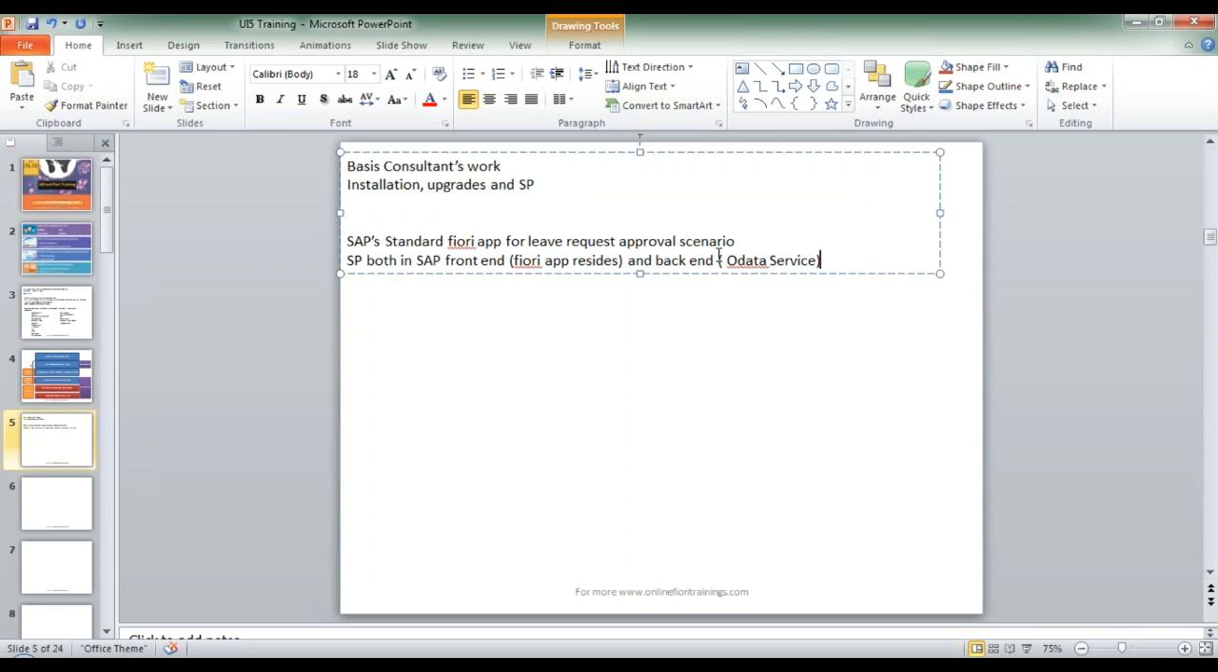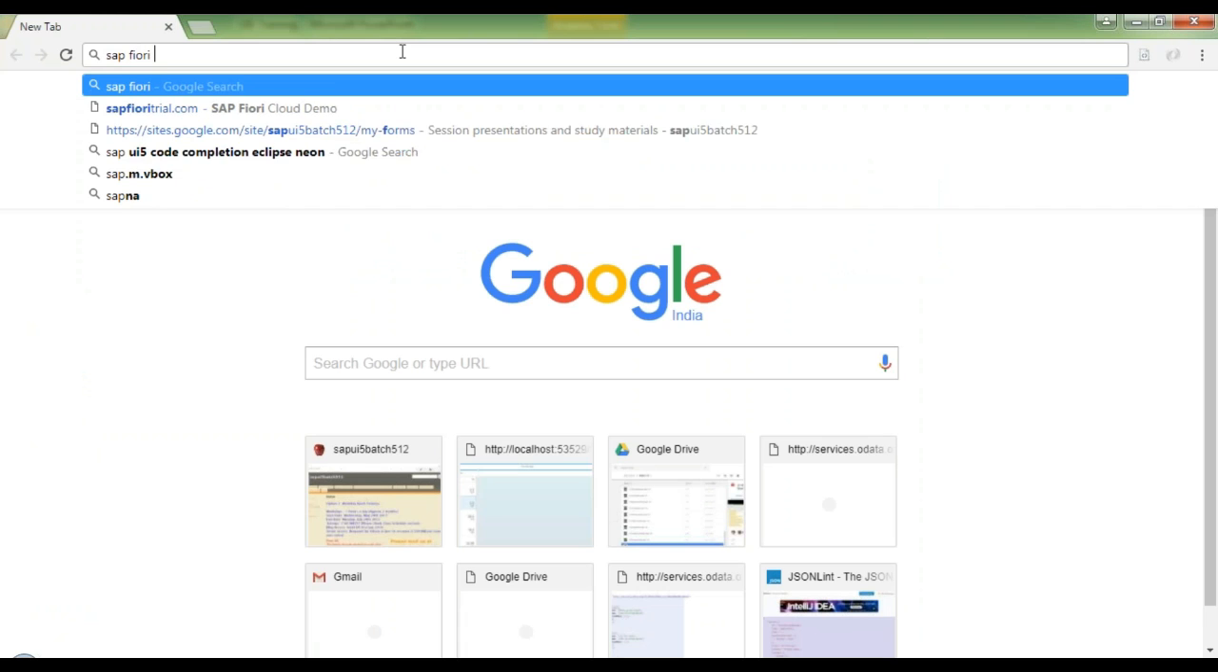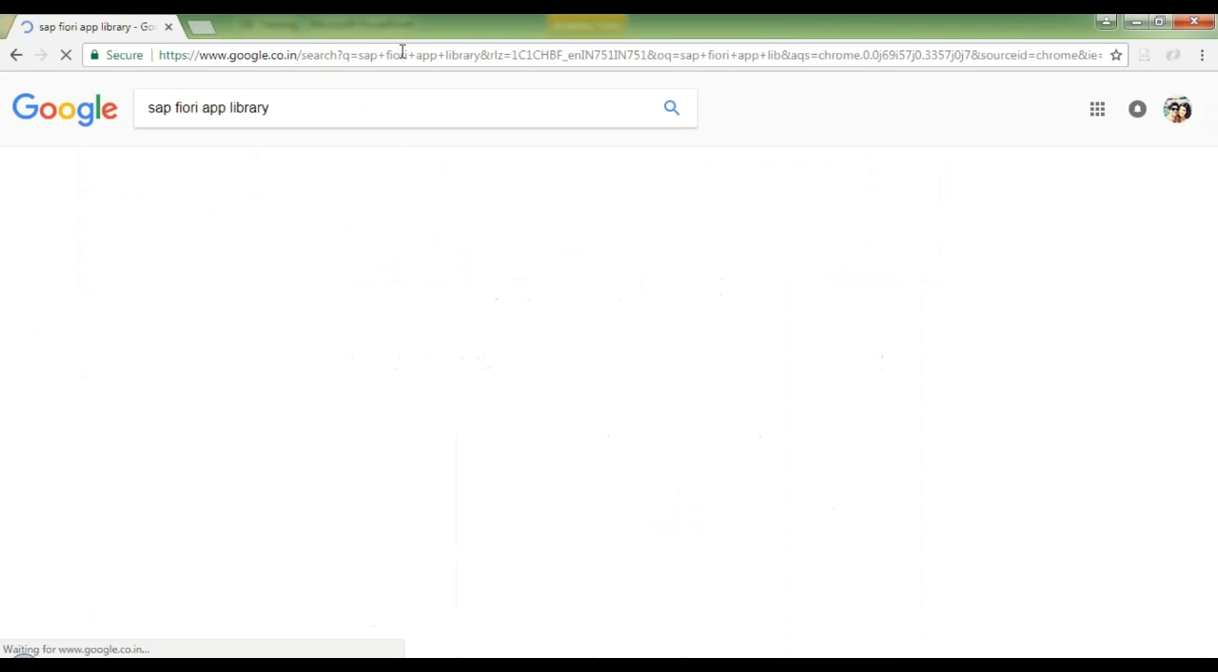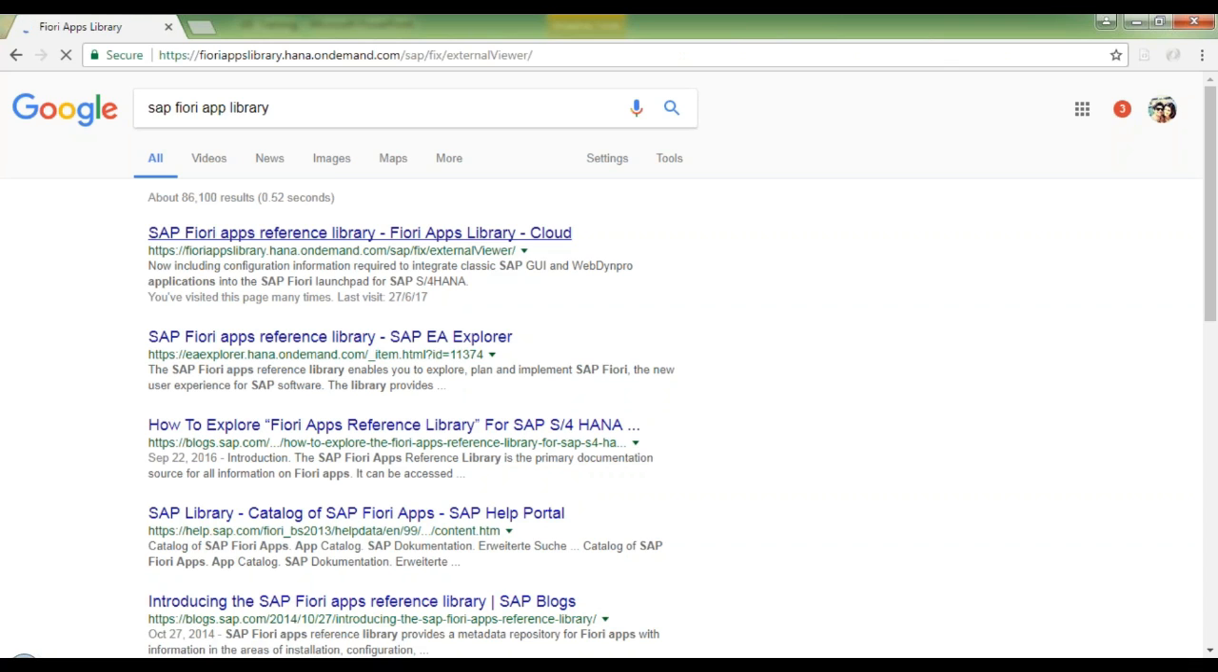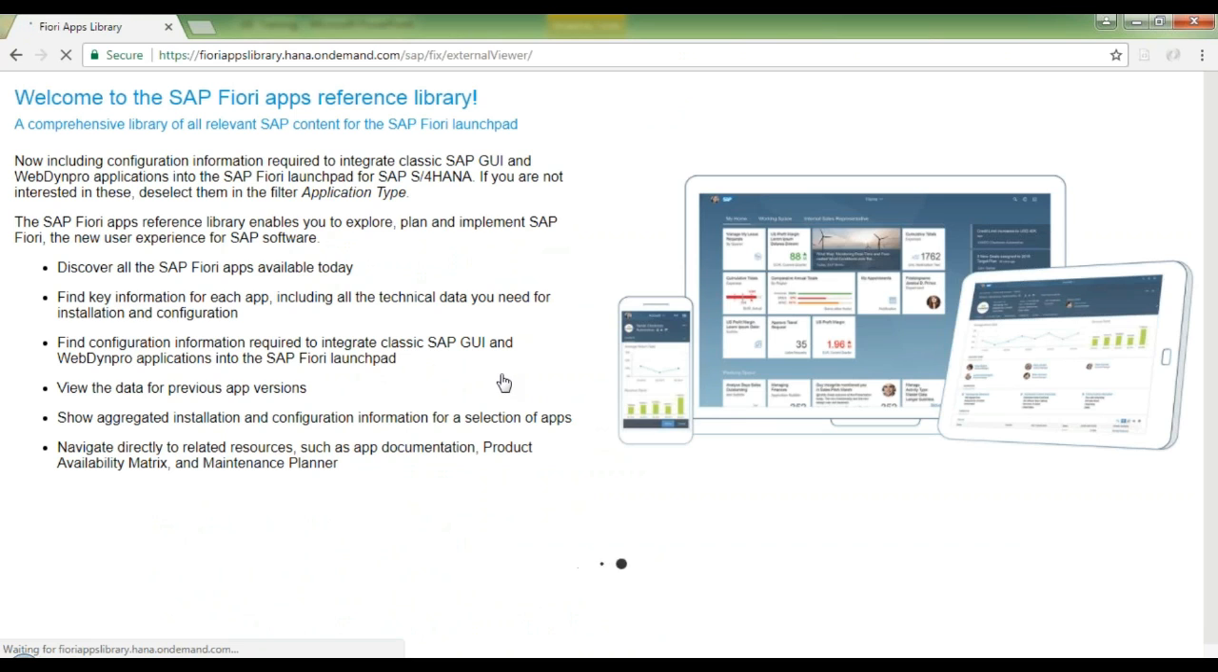So basically your OData is your data provider which provides the data to this app. This app is just the user interface. The main data and the calculation happens from the OData service. So you've got to activate or install the SPs or support packs, or the components related to this Fiori app, into the system. So how do you check it? There is something called the SAP Fiori app library. Here you will look at the Fiori application, what SAP has offered and from which release SAP has offered this Fiori app. That's what you've got to go ahead and check.